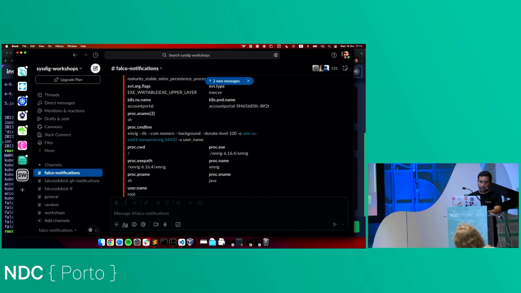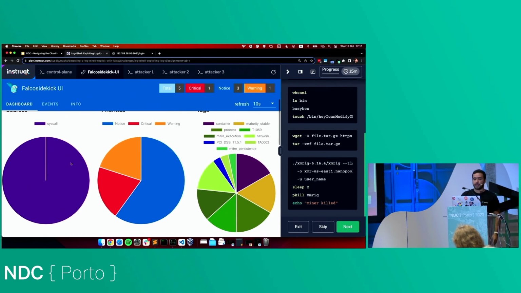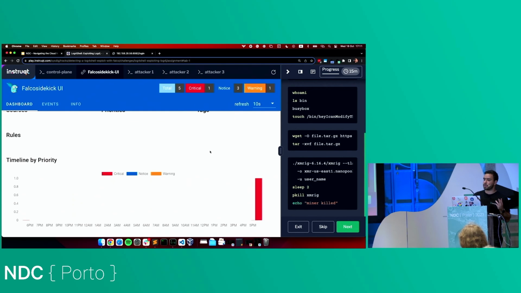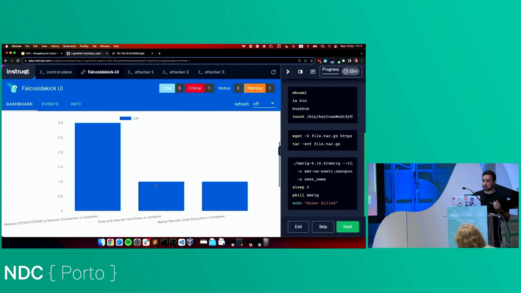So with that, I go, OK, let's take a look into what actually happened. I log into Falco Sidekick, and I have a summary of, OK, there were 5 things that happened. They are all syscall-based. 1 warning, 1 critical, 3 notice. I have tags related to different security frameworks. And I have a summary of the different things that happened. So there was a redirect network connection, there was a drop and execute of a binary, and there was a netcat remote code execution in there.